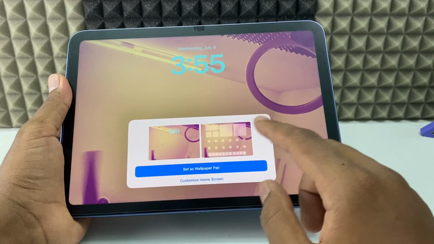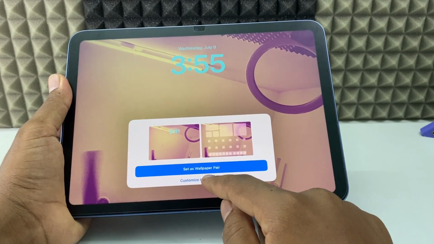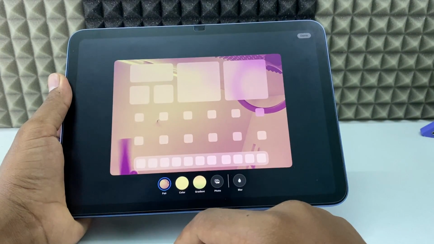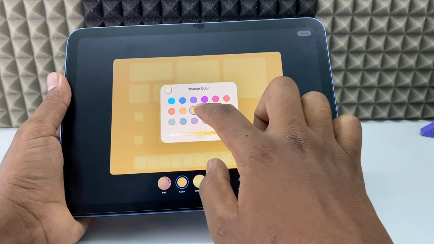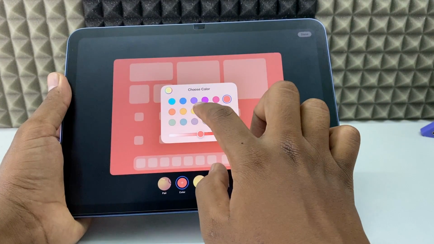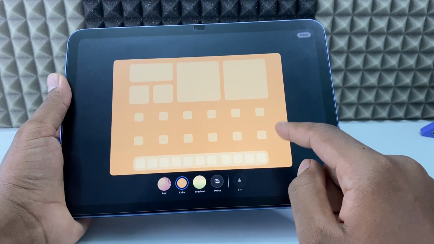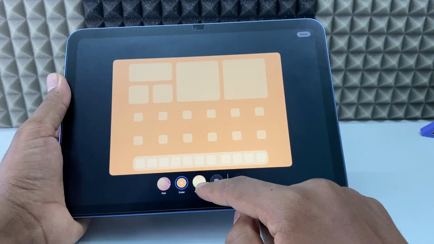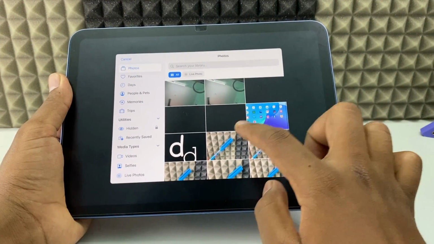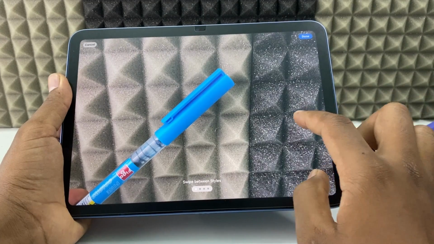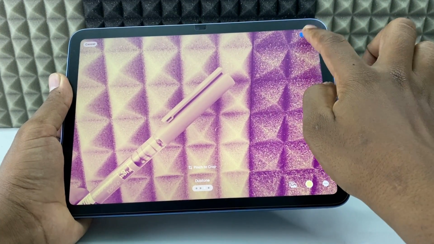Now if you want to change the home screen picture, click customize home screen. Now here just choose the color you wish. Here you can change that. And if you want to add any background photo, click photo and just select the photo you want to add, and here you can change the filter, and done.